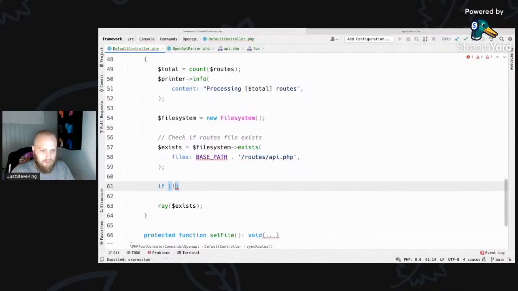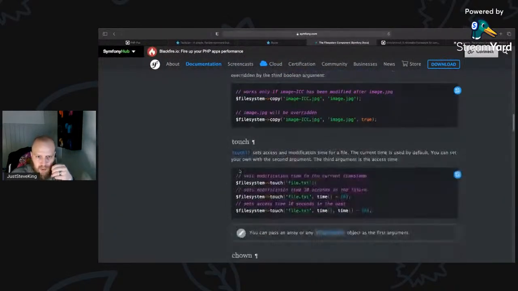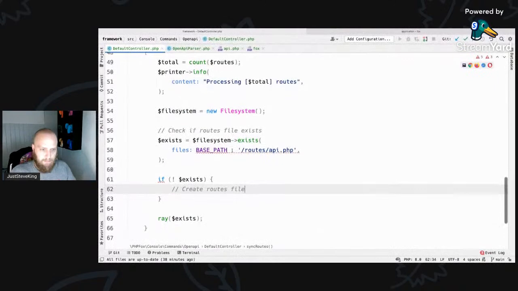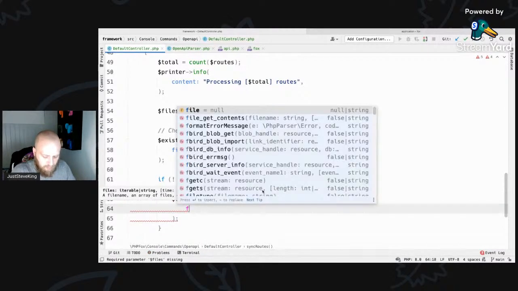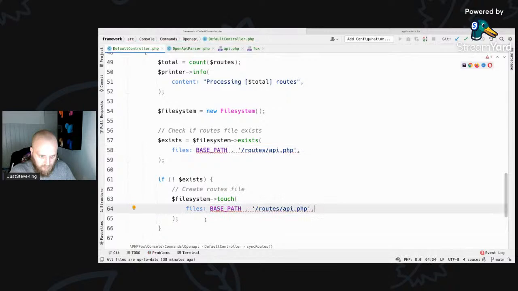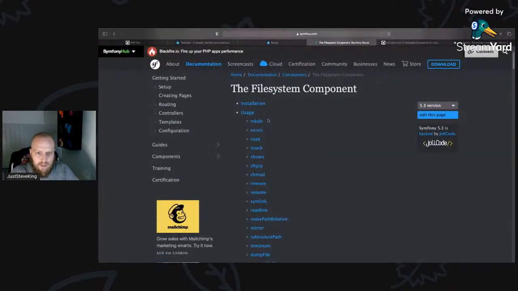So if it doesn't exist, then oops, file copy touch. I can just touch a file. File system touch big files, and it's going to be exactly the same as that. Good.